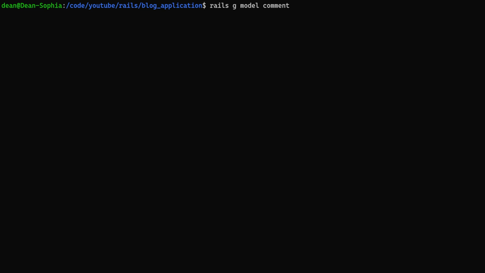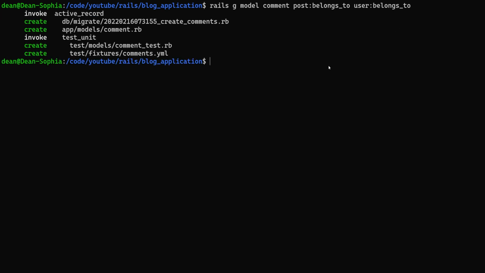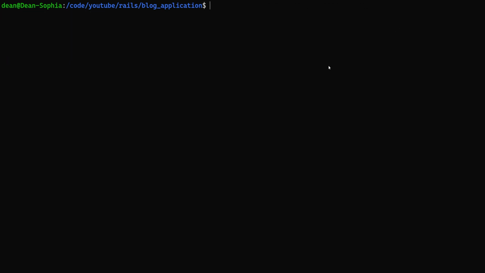So to do that, we can start with the post. So we'll say a comment belongs to a post. So we'll say post:belongs_to, and then a user:belongs_to. And we're actually going to hit enter here, and we're going to skip adding in a body because we're going to be using Action Text for that.